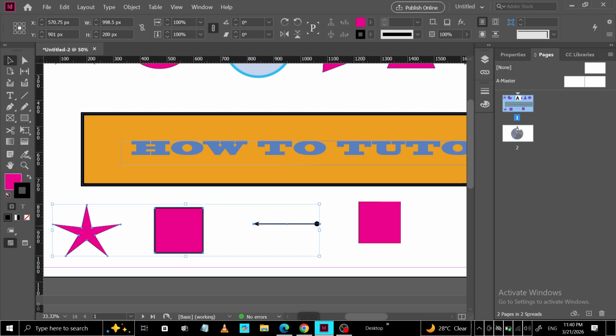To select multiple objects, hold down the Shift key on your keyboard. While holding Shift, click each object you want to include in your group. You'll notice selection outlines appearing around each one as you add them. This method is great when your objects are spread out or when you want very specific items included in the group. Another way to select multiple objects is to drag a selection box around them.